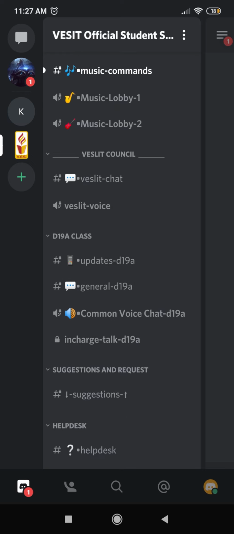The next category is the VESIT council. This will of course vary on which council you're a part of, but here you can conduct your meetings and put in the messages that are directed to your council groups.